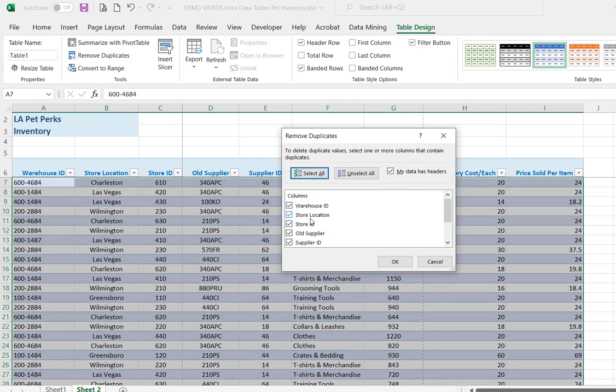And what it's going to ask you is, which columns do you want to look for duplicates? We could just look for duplicate store locations and delete those. But we don't want to do that because we have multiple stores in the same location. So we want to choose all of the columns because the data in all of the columns for the row needs to match so that it's a duplicate for all of the columns.